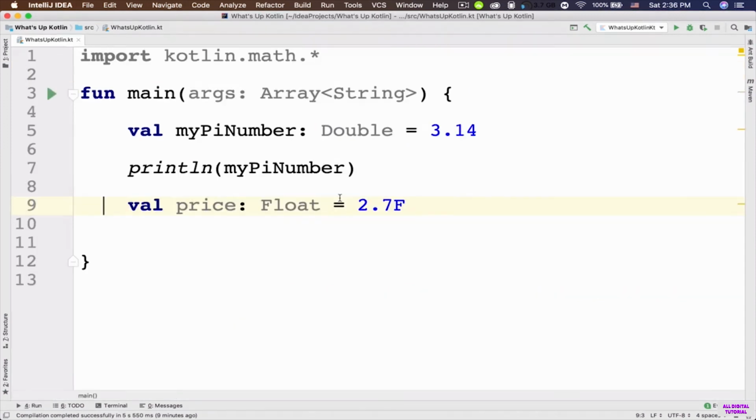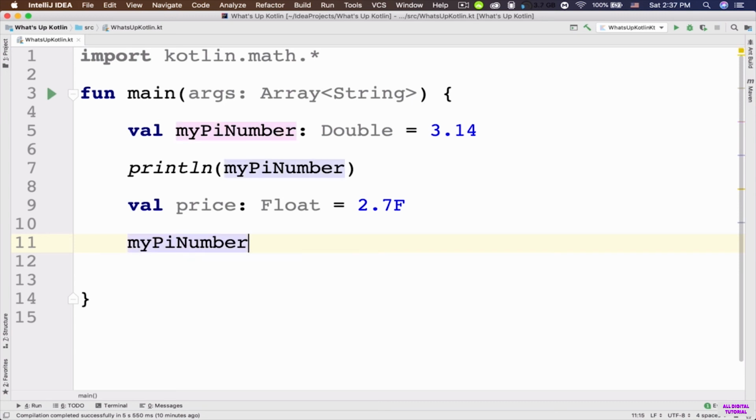Okay, so another important point that I want to talk about constants is that once we declare a constant, we cannot change its value later. So for example, here I cannot say my pi number assignment operator 2.7. That's not possible. Why? If I hover over the error area, it says val cannot be reassigned.